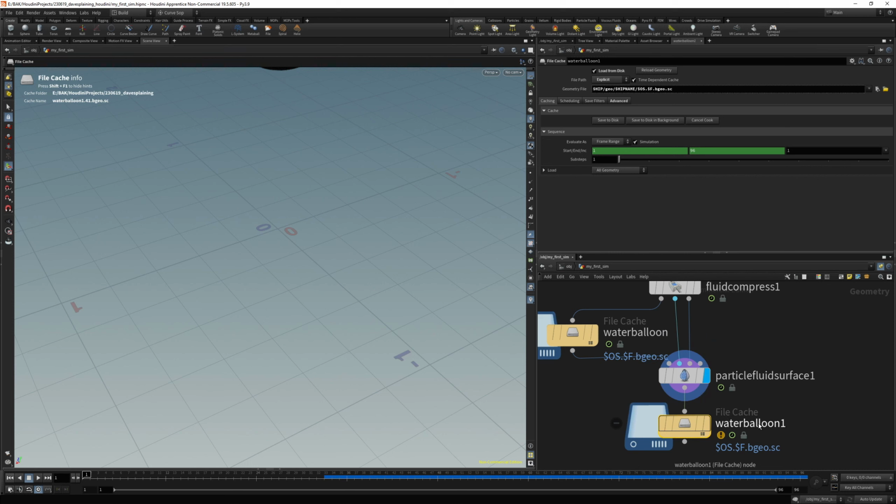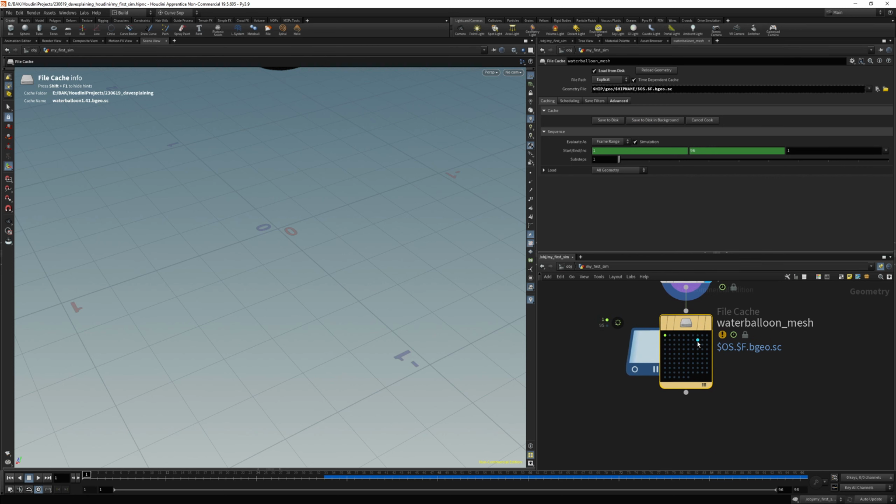So I'm just going to say cache the particle fluid surface and call it water balloon mesh, and really save the scene, Control S, and then save to disk in background this time. It's going to bring back this nice little UI, and it's showing me that it's currently done one frame, 95 remaining.